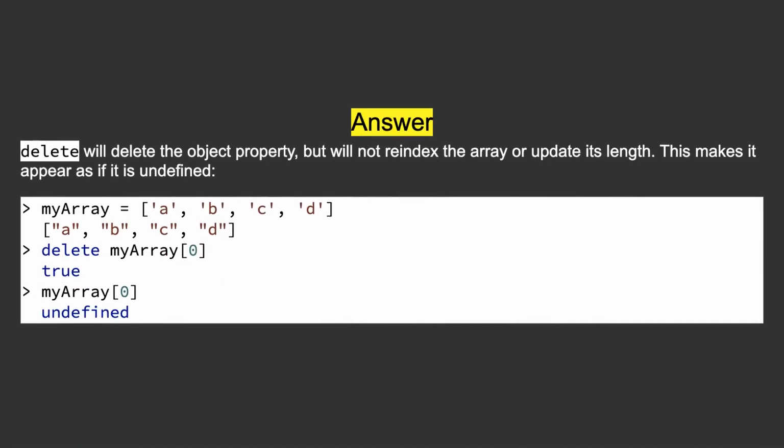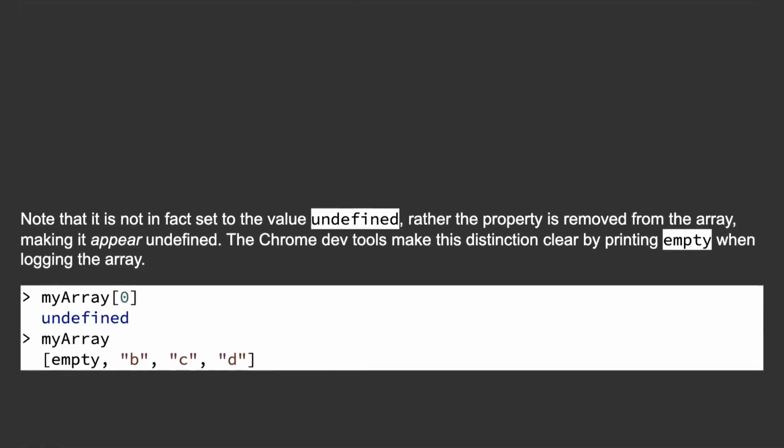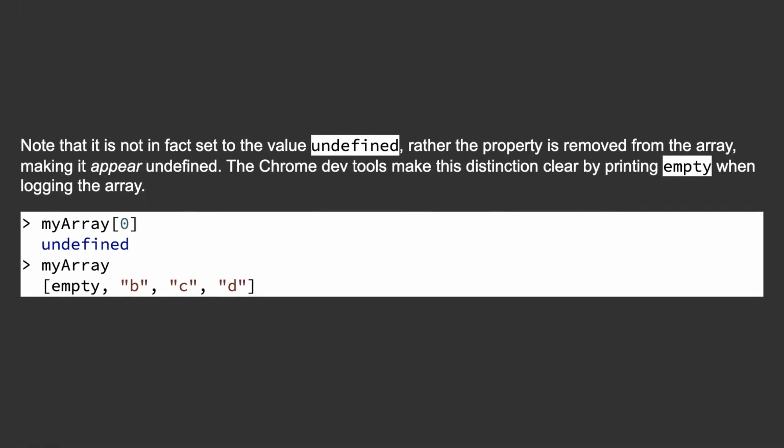Delete will delete the object property, but will not reindex the array or update its length. This makes it appear as if it is undefined. Note that it is not in fact set to the value undefined. Rather, the property is removed from the array, making it appear undefined. The Chrome dev tools make this distinction clear by printing empty when logging the array.